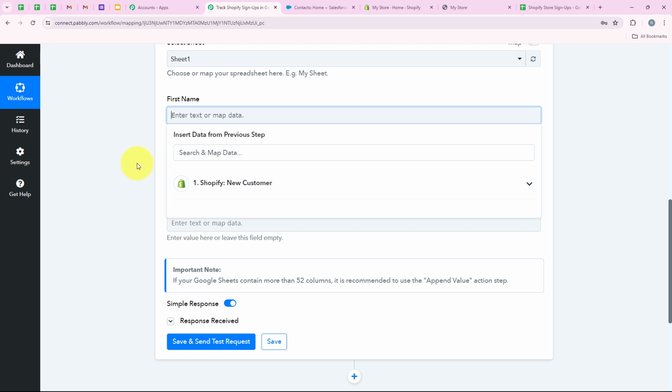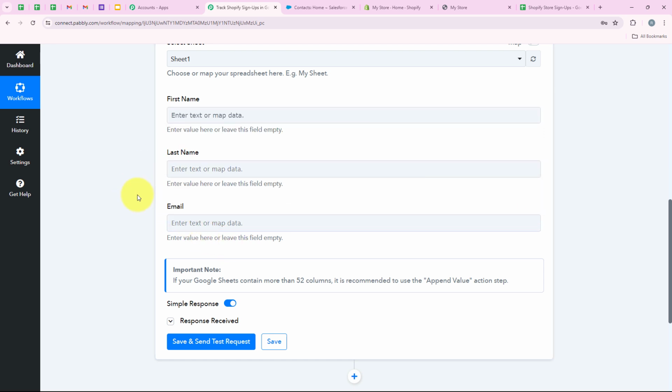As you know, our previous step was the trigger step where we selected Shopify as our trigger application. So we are going to map the details from the response of our trigger application only. And as soon as we map these details, they will turn dynamic and change with every new customer created in my Shopify account.